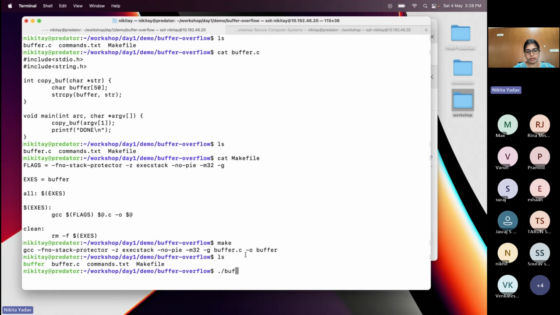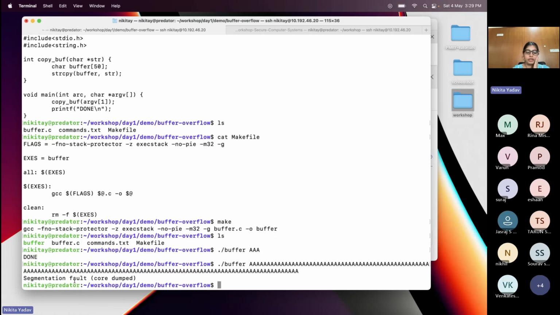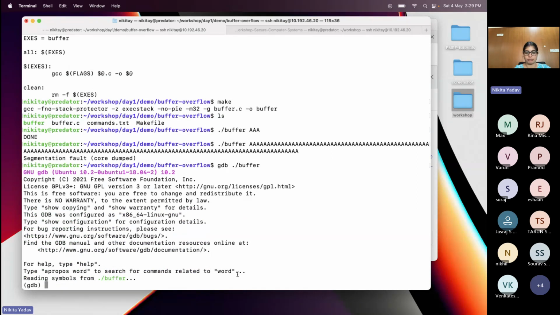If we run the buffer binary, we also have to give it some argument. If we give some argument, say AAA, then the program runs correctly. There is no error. The program prints done, so it executed normally and exited without any errors. But if you give it an arbitrarily long input, you can give any values you want, and if you run it, then you will get the segmentation fault that we were talking about. So now let us look at this with GDB to see exactly what is happening. Of course, we have looked at it before, but now let's look with GDB at exactly what's happening.